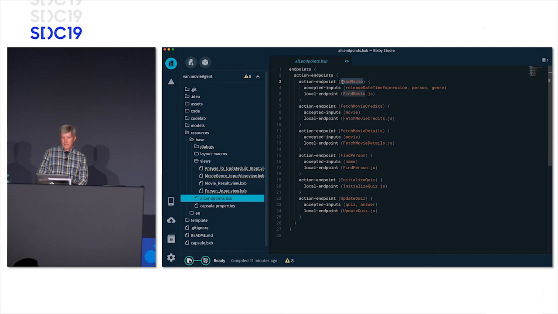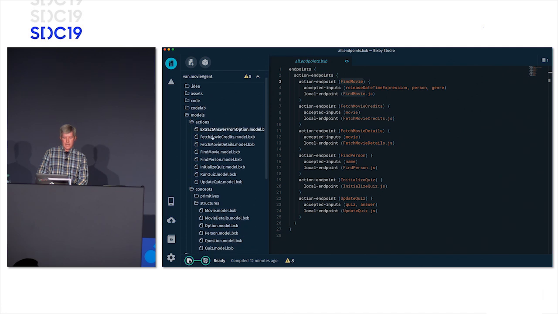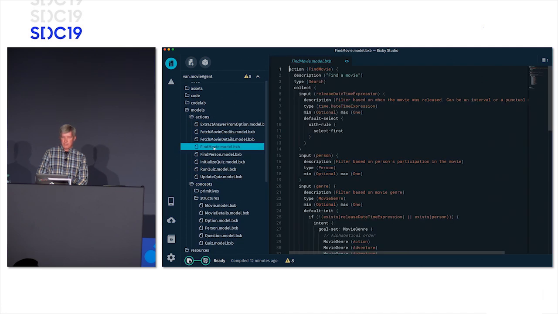Before we look in there, actually, I want to look at find movie, the action. That's going to be under models. So here's all the actions. We're going to start with find movie.